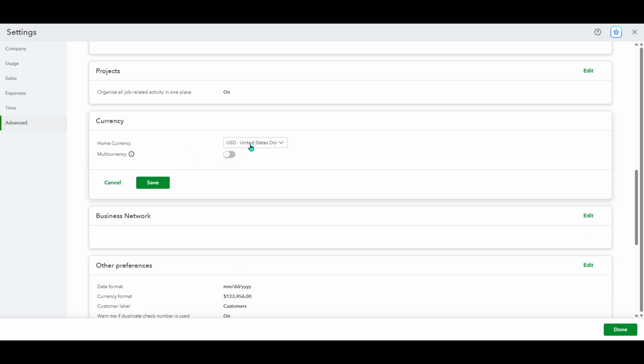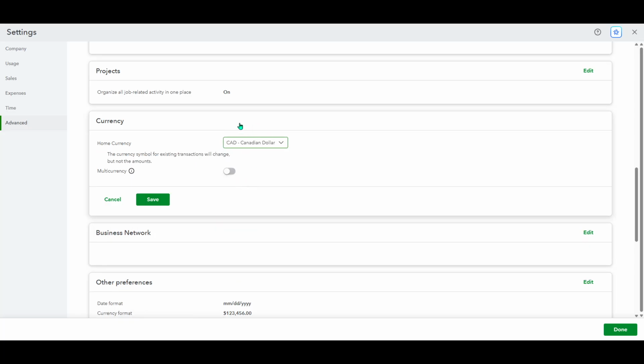You'll see a drop-down menu where you can select your preferred currency. Open the list and choose Canadian dollar, shown as CAD. The moment you select CAD here, you're telling QuickBooks that CAD is the default currency for your company file. That means totals, standard reports, and most financial views will align with Canadian dollars going forward.